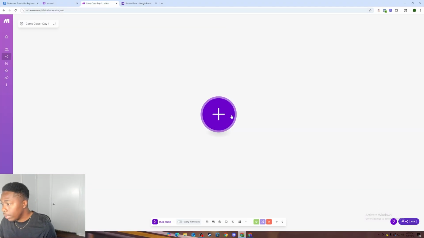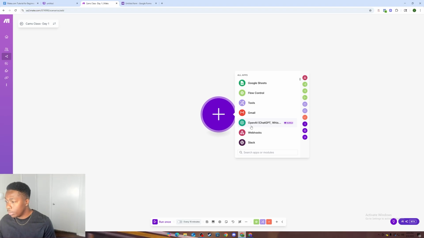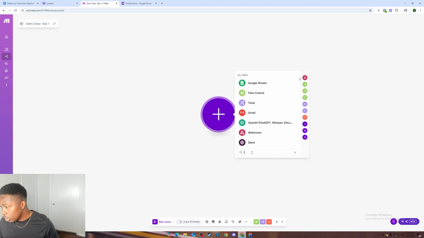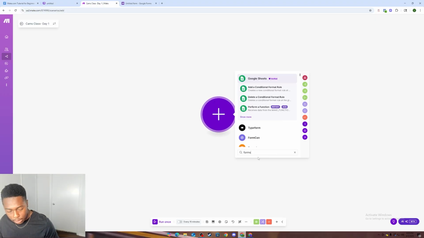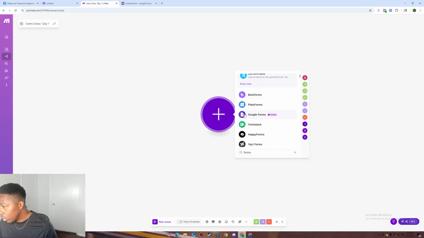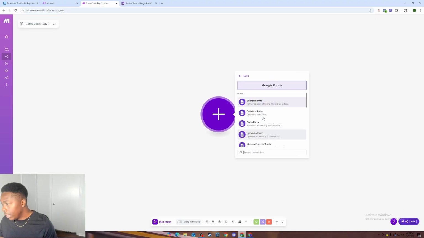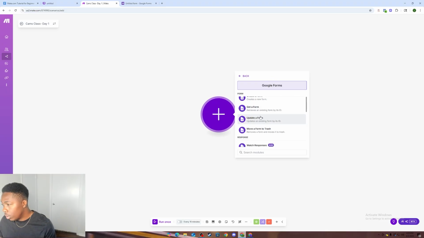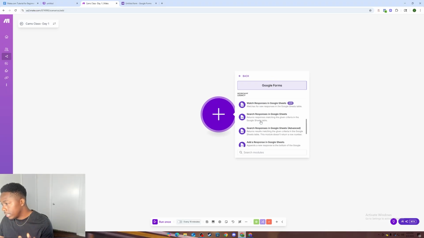So pretty much like I was saying, we have this plus sign and we have all of these different apps. We'll click on an app since we're using Google Forms. You could just search for it down here, Forms, and then look for Google Forms. Then you have all of these different functions you could do with Google Forms. It kind of says what it is underneath it: search a form, create a new form, get a form, update a form, all of this.